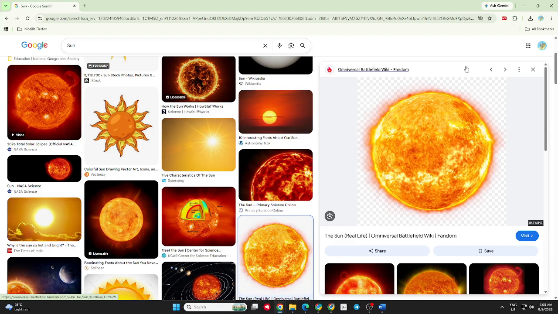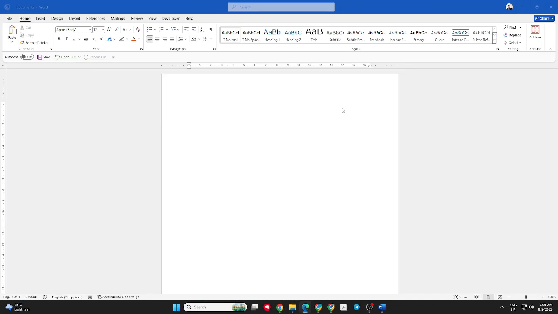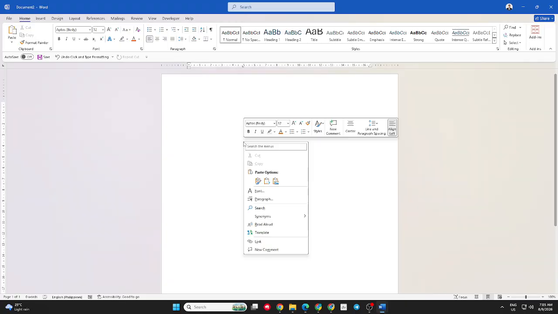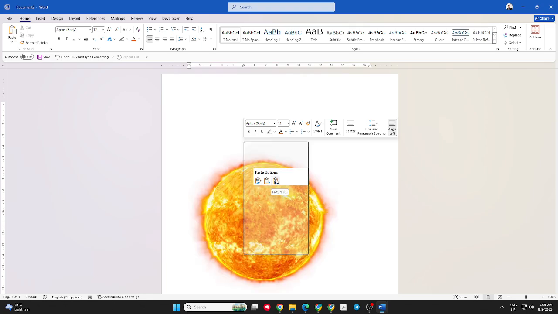After copying the image, open your Microsoft Word document. Place your cursor in the location where you want the image to appear. Now, right-click in the document where you want to place the image. From the menu that appears, look for the Paste option and select it. Microsoft Word will paste the copied image into your document at the location of your cursor.